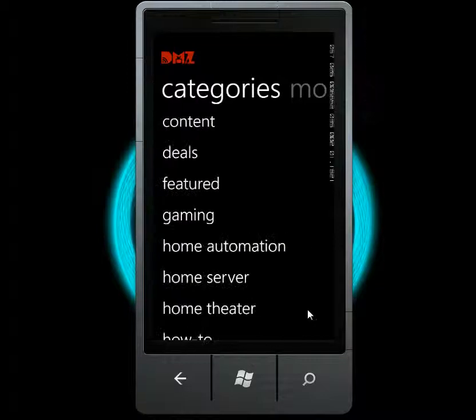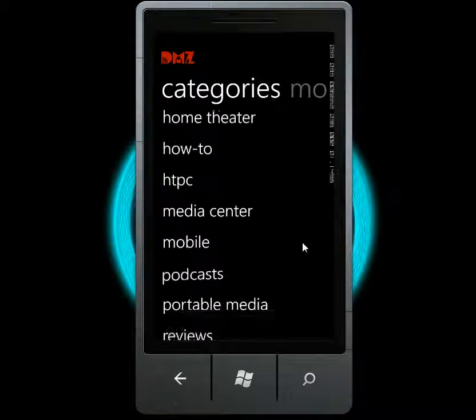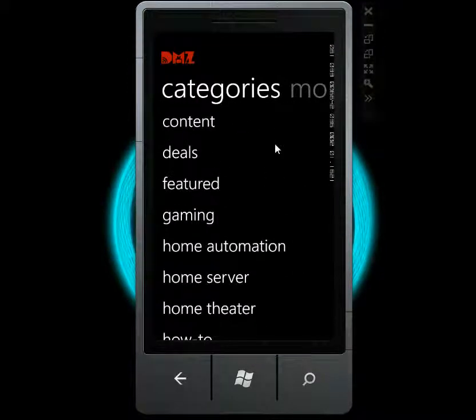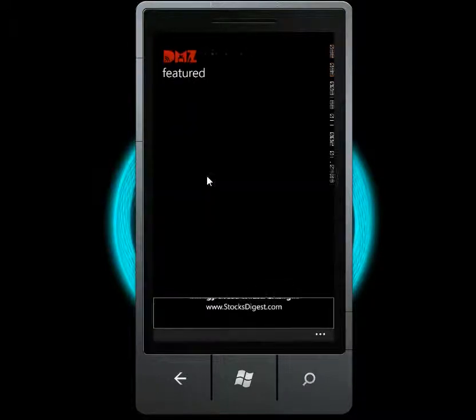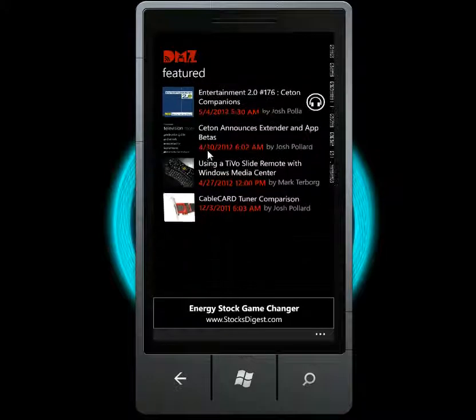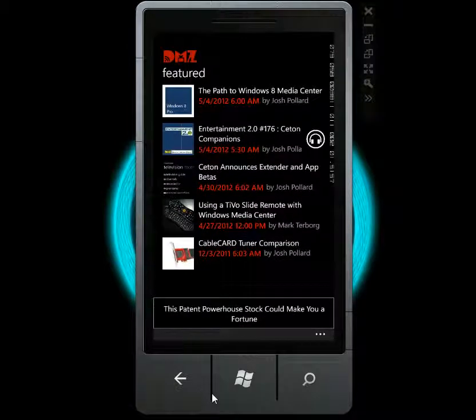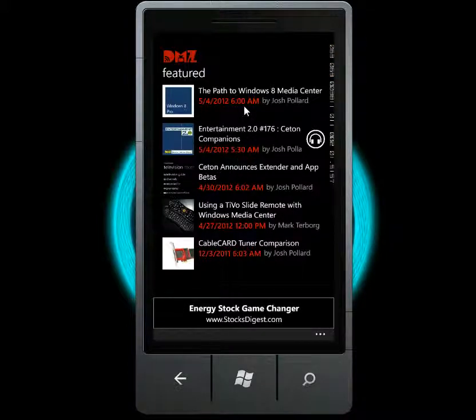If we go ahead one more time, you have the categories pages. So we've added even more of the categories from the Digital Media Zone as well. So you can go ahead and jump in, and this will bring in anything that was tagged for that as well. So let's talk about one of the newer features that we've added to the application.